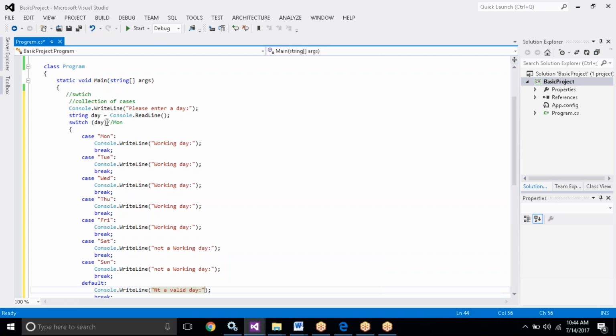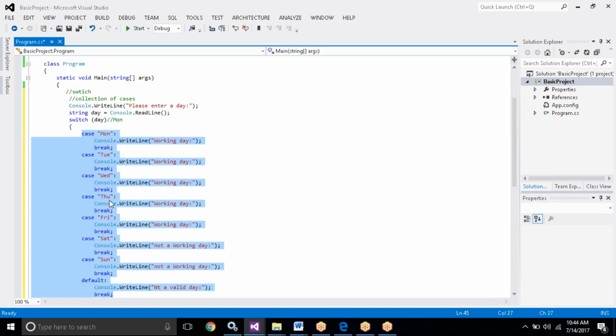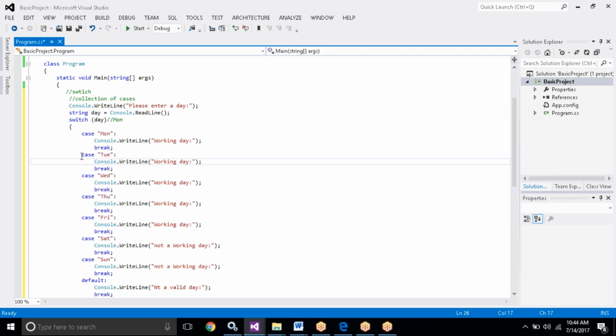See here, switch means a collection of cases and one default statement. If no case is executing, default will execute. If any of the cases executes, default will not execute. Clear? Clear all of you?